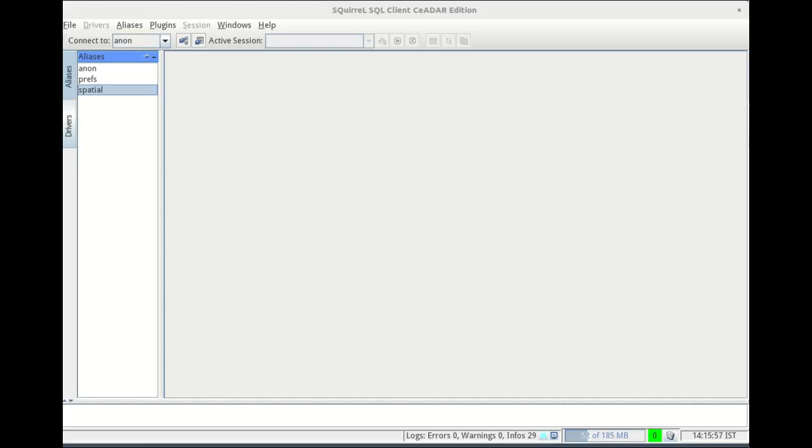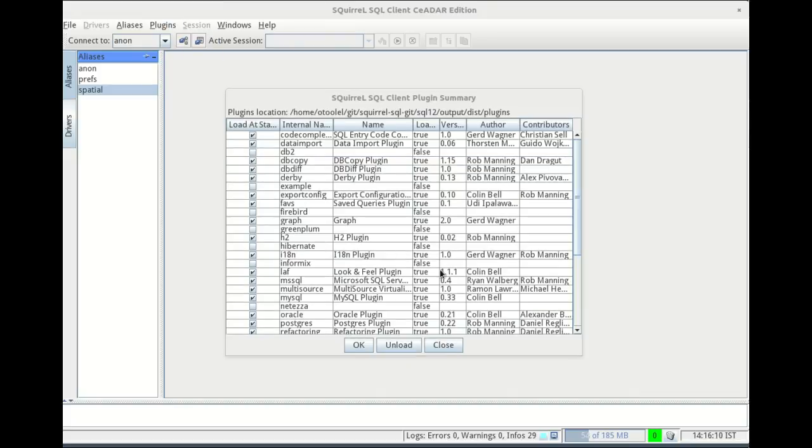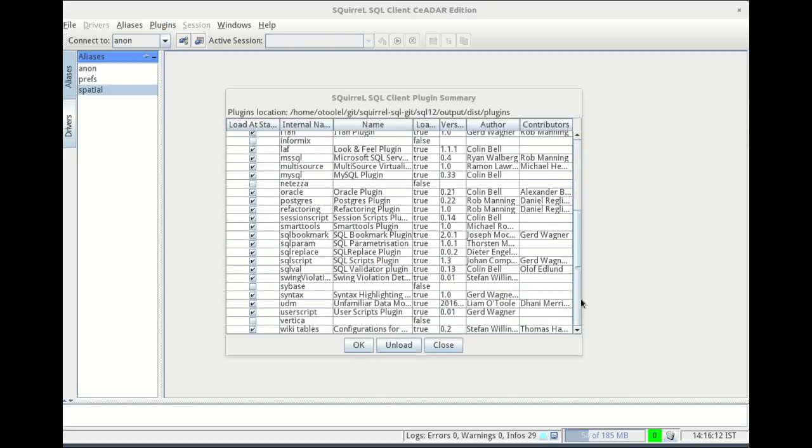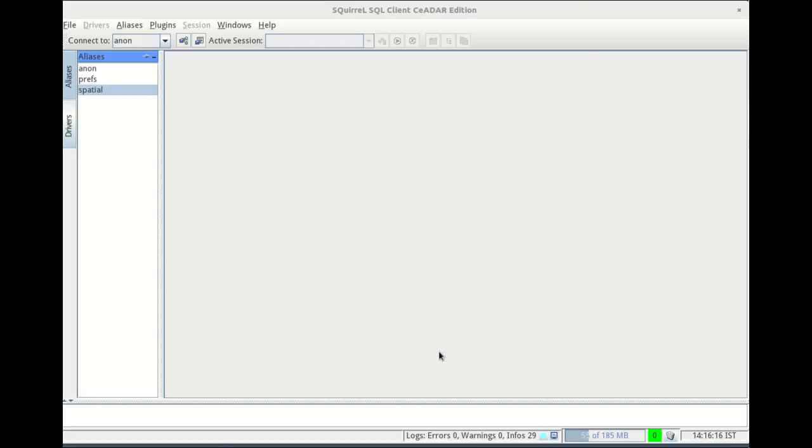The Universal Data Modeler is based on the Squirrel SQL client, which is a very capable SQL client for connecting to various relational databases. It is in fact implemented as a plugin for the SQL client, and if you look at the list of loaded plugins, you can see it here. So let's have a look at how we can use this modeler.